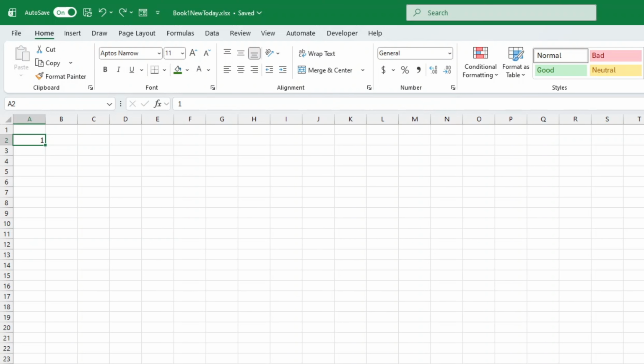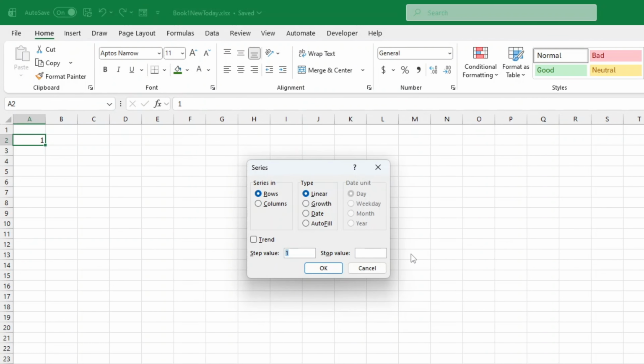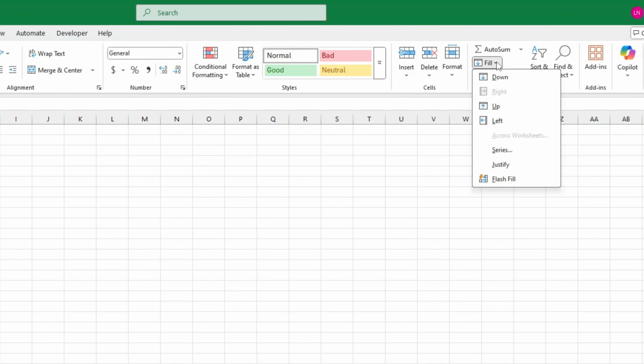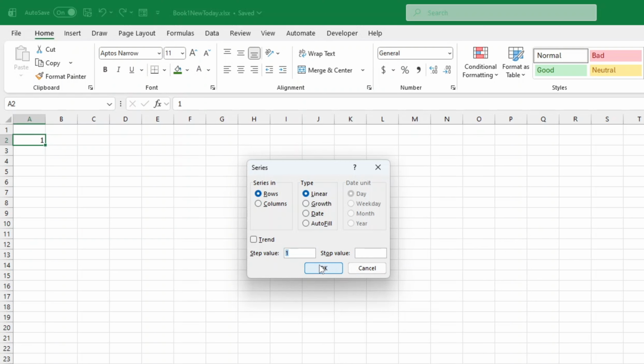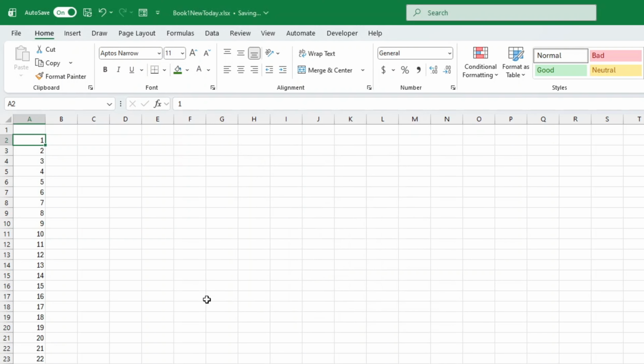Method 2. Using the Fill Series feature. Enter the first serial number. Go to the Home tab on the ribbon, then to the Editing group. Click Fill, then select Series. In the Series dialog box, select Columns. Set Step Value to 1. Set Stop Value to 100. Click OK, and Excel will fill the numbers from 1 to 100.